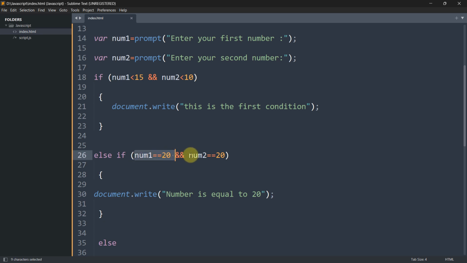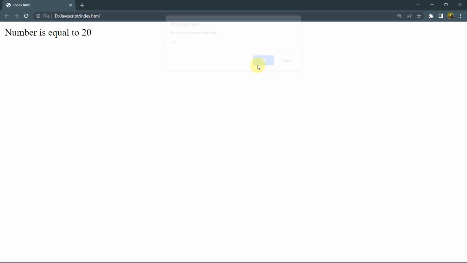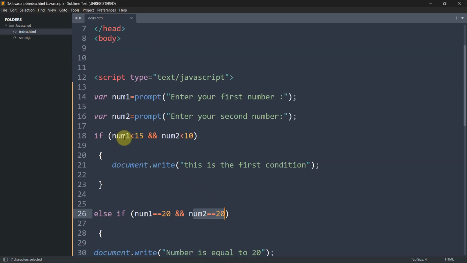Let's say we want to fulfill the second condition. Here number 1 is 20 and number 2 is 20. So let me just refresh again. For number 1 we'll say 20, and for the second number, 20 as well. So here number is equal to 20.